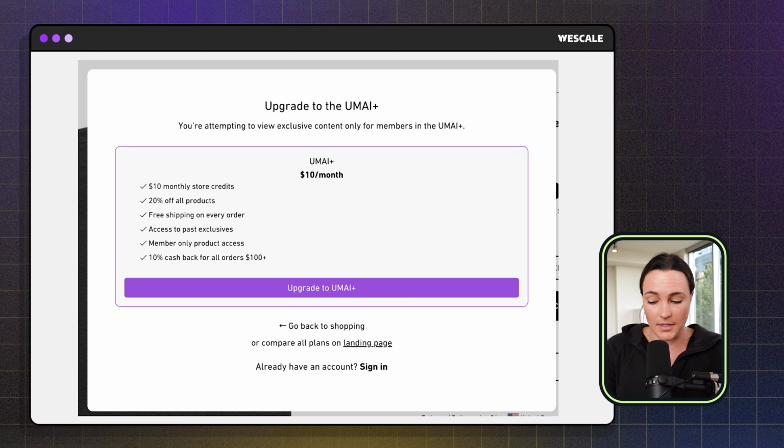So this is something that's interesting. Since they run exclusives and drops sometimes, you get access to those older designs. So if you're somebody who's super passionate about anime, I find this to be really interesting. There are some areas that are member-only product access. So if you're not a member of Umai Plus, you simply cannot check out with that product. And then you get 10% cash back for all of your orders over $100. So it seems like a no-brainer.